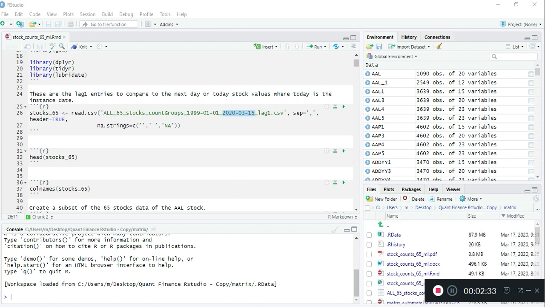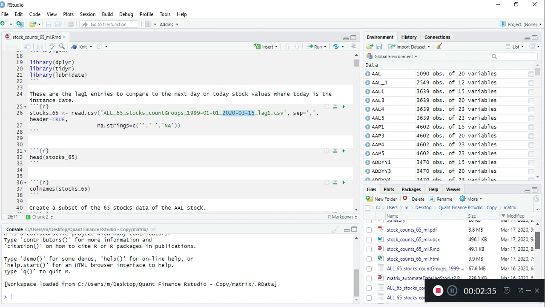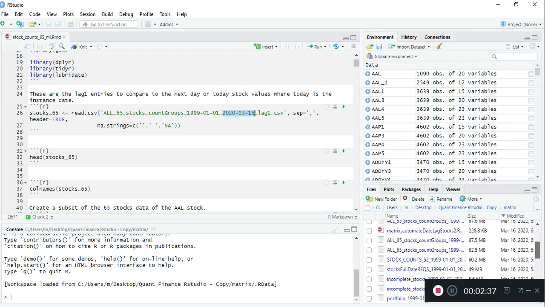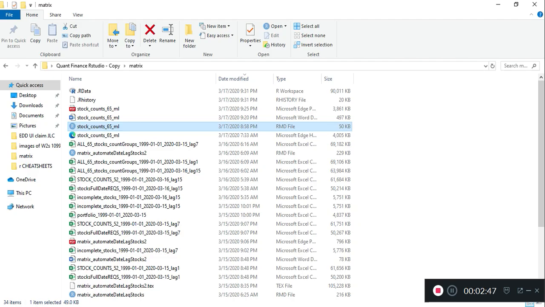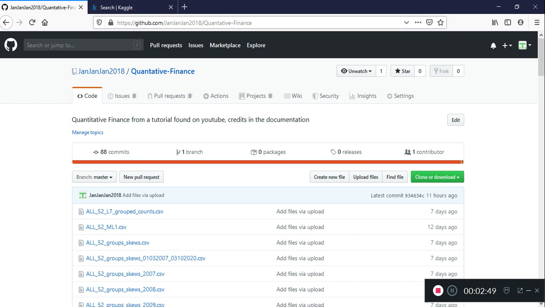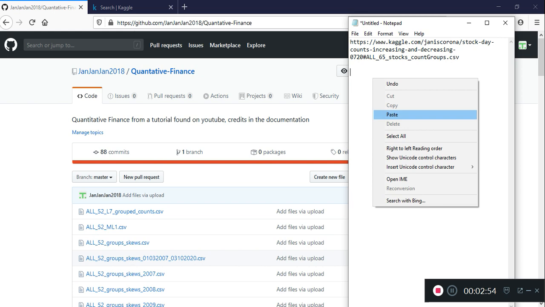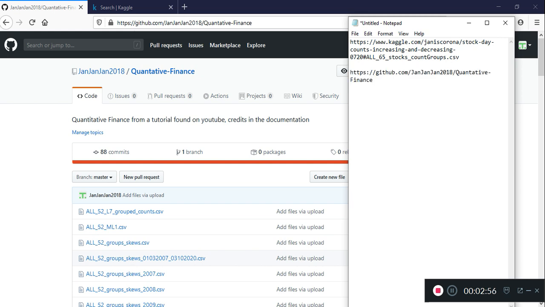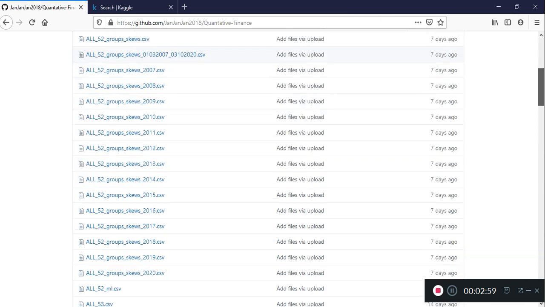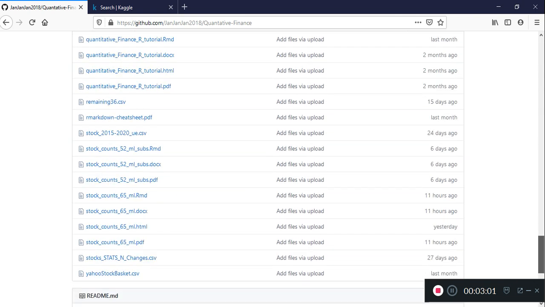So the great thing about RStudio is that you can look at your files in the bottom corner. You have your environment here, and these variables are actually from the other R Markdown file. This one's for the machine learning, stock count 65. You can find this all in my GitHub account right here. Let me copy and paste that into Notepad, pause, and you'll see it. It's in that folder. There's actually a whole bunch of files, and stock count 65 R Markdown. That's machine learning for the 65 stocks.